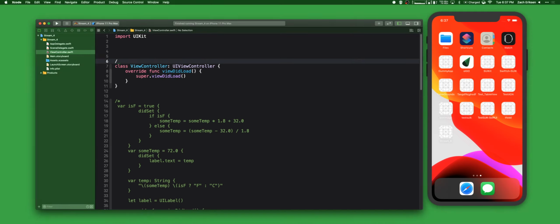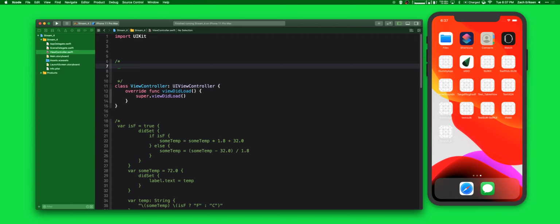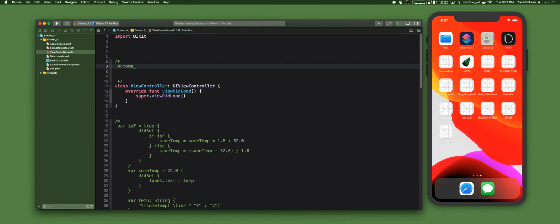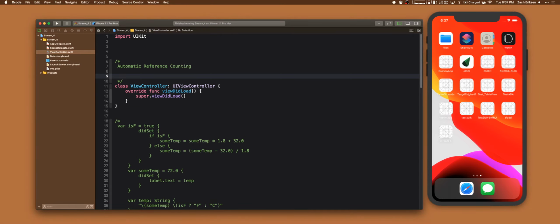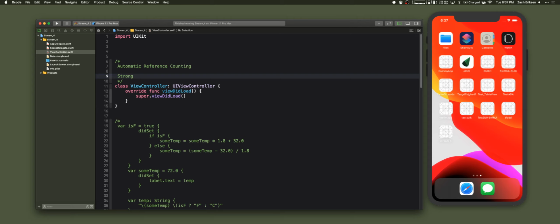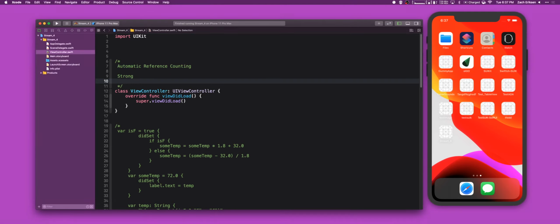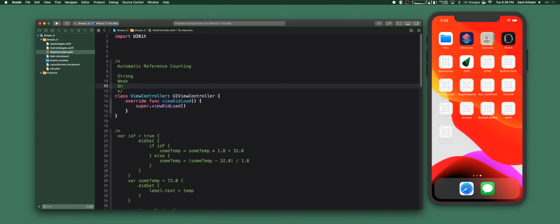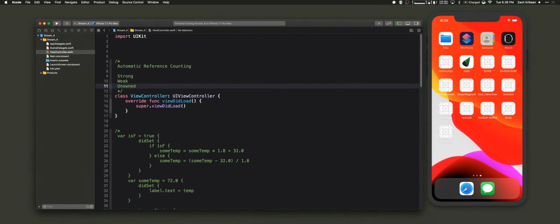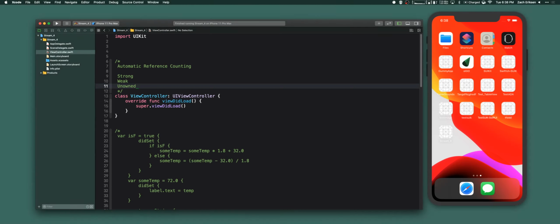So I'm going to also write some comments out here to illustrate what I'm talking about. So for automatic reference counting, there are 3 different types of references. I don't know how best to say it, but this is talking about the reference, what kind of reference it is. So there's 3 different types of references. You can have a strong reference, you can have a weak reference, or you can have an unowned reference.